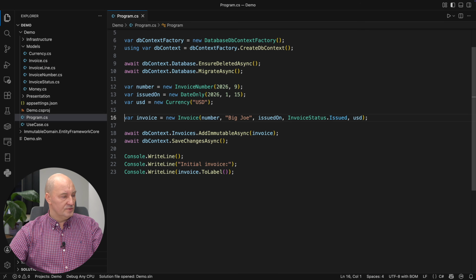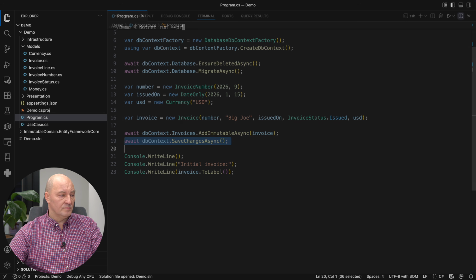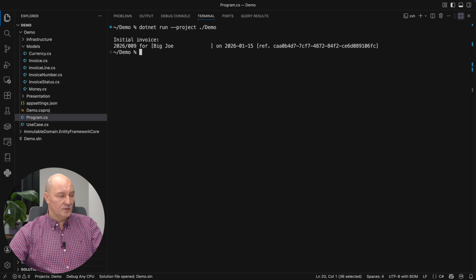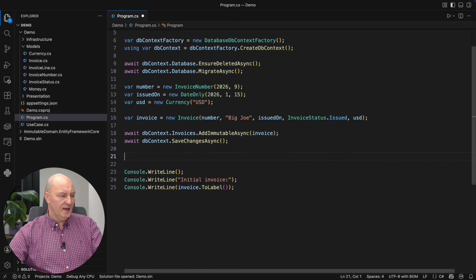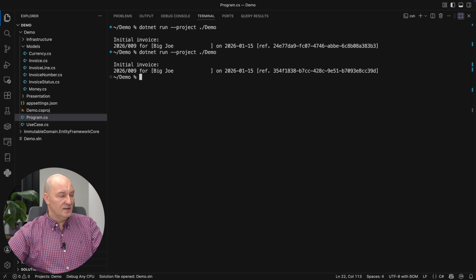This code here is using EF Core. Here is the invoice which I have just instantiated. I'm adding it using my implementation called add immutable async, and then I'm saving the changes. This will work like a charm. To show you that everything worked well, I will query the entity from the database and then print it out. When I run the application, you will see that the two printouts are the same, which means that I have successfully saved an immutable entity into the database.